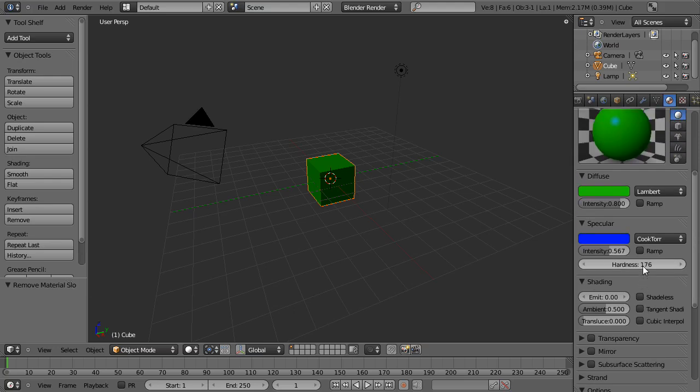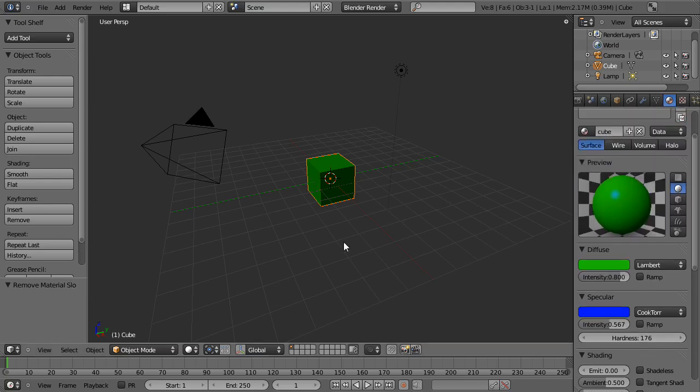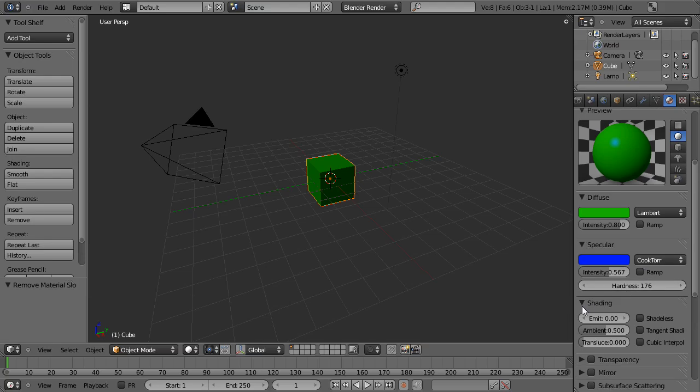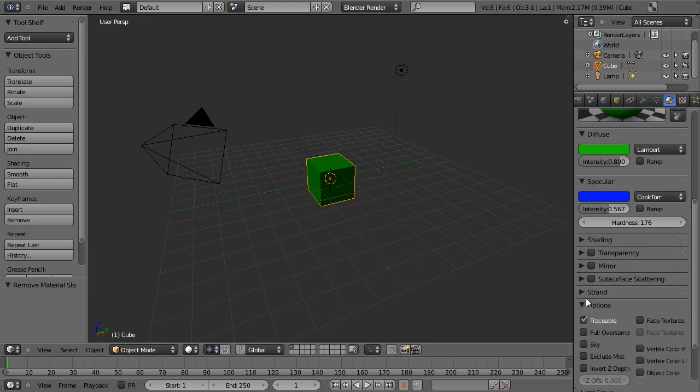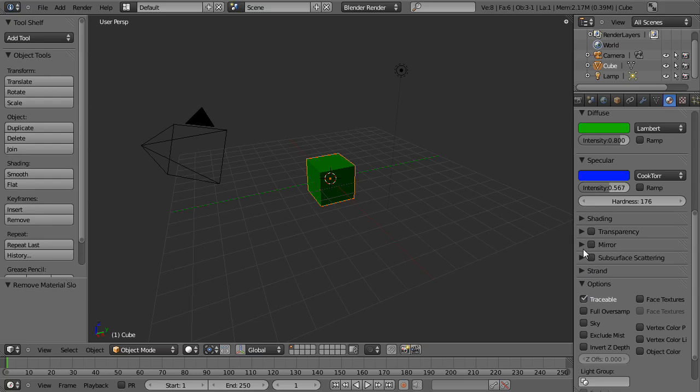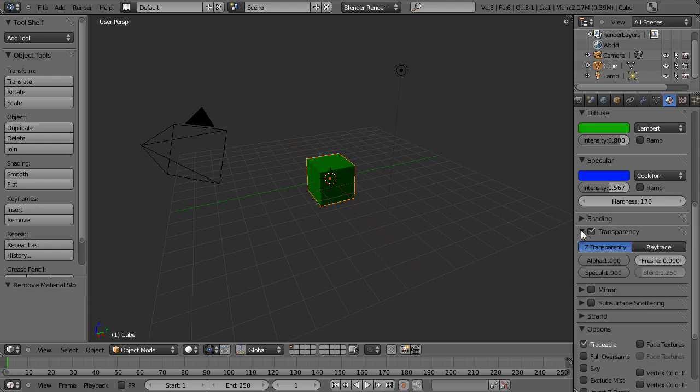Now, there's just one more setting that I'd like to show you, as these are just the very basics to get you started. We're going to ignore the shading panel, but I want to move on to the transparency panel, as transparency is something that you'll probably want to use a lot. For example, if you're creating a glass bottle, a wine glass, or anything along those lines.